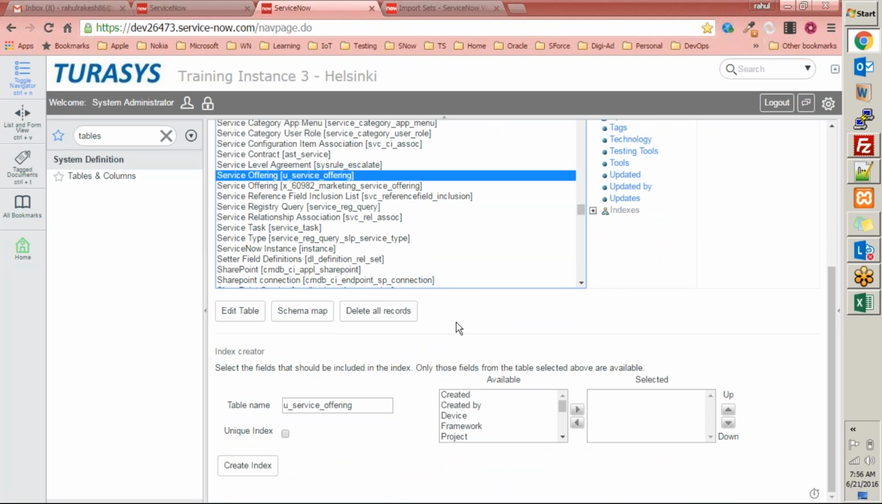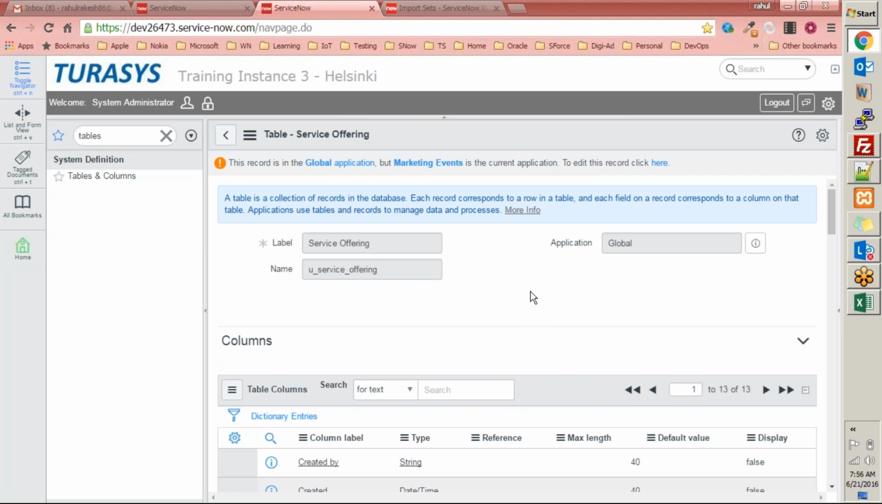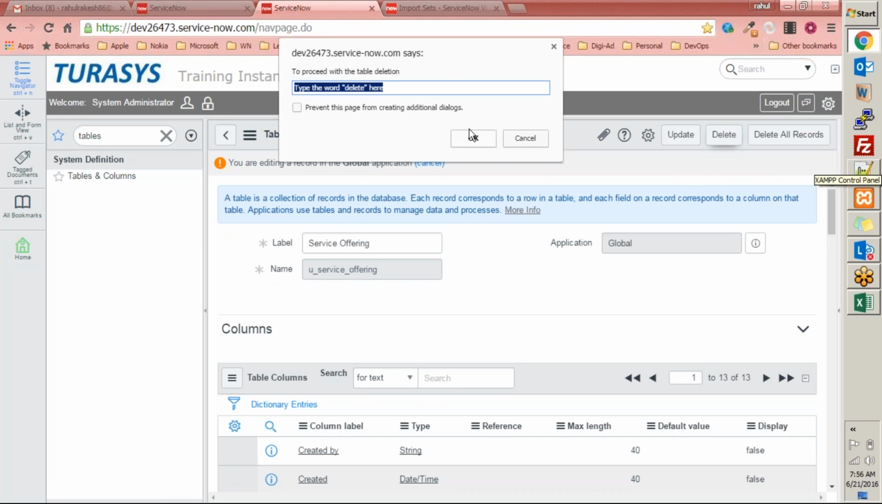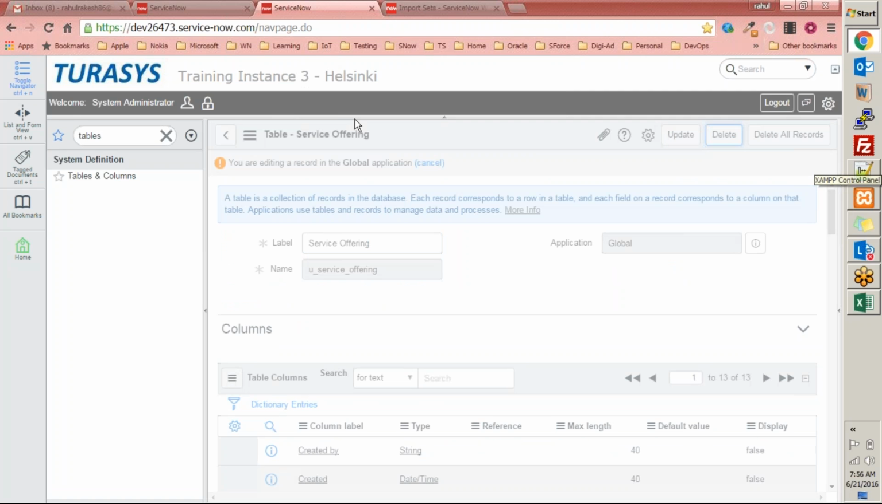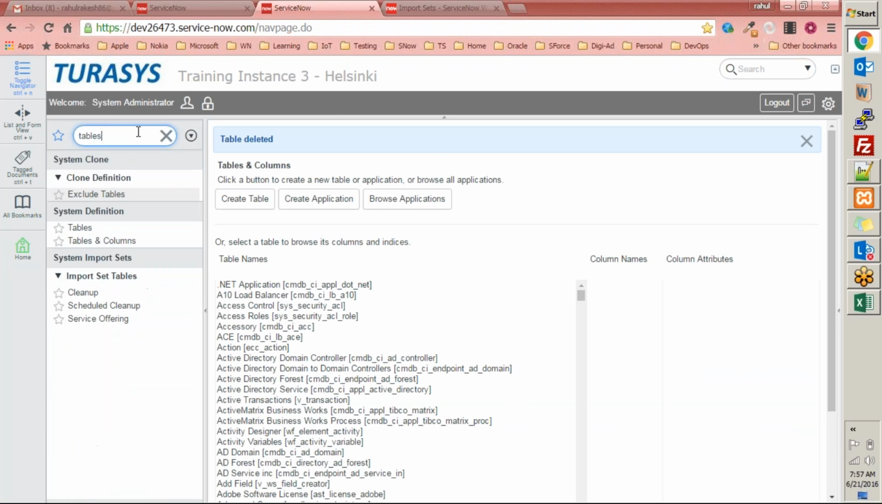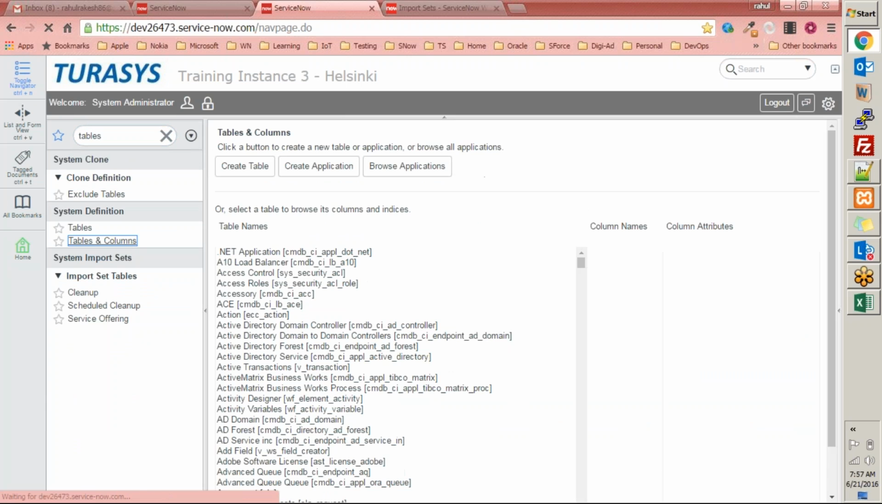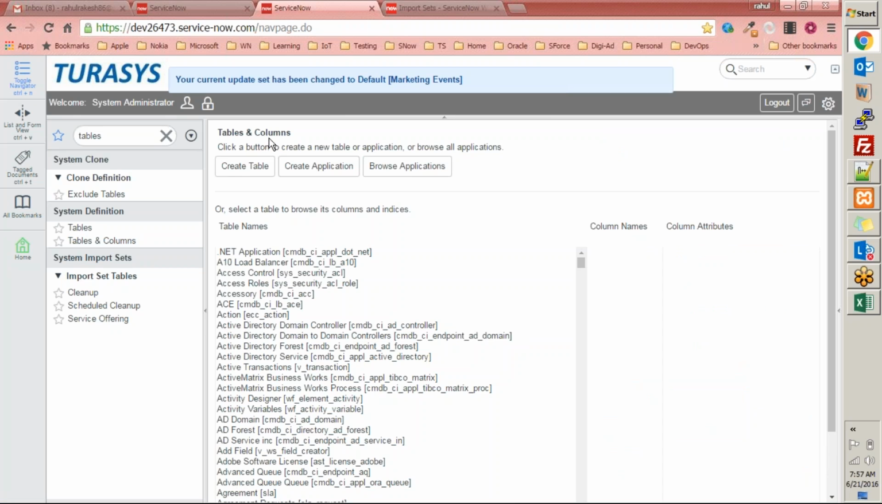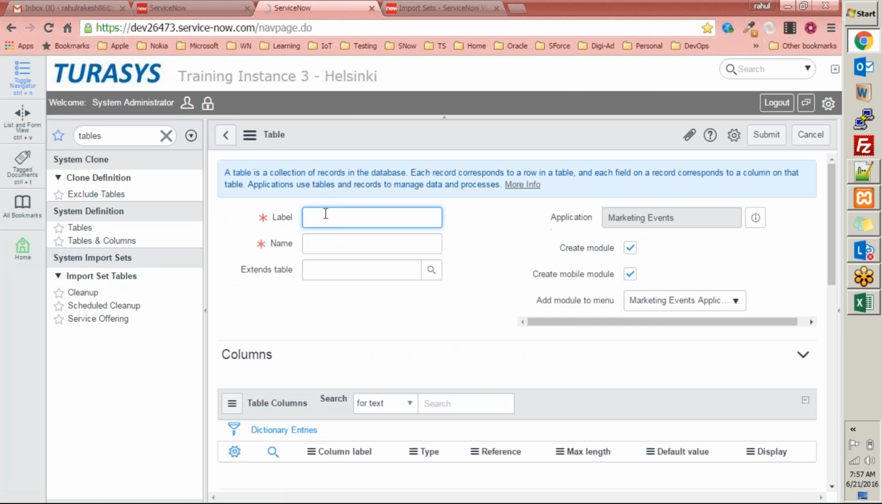But do you understand the issue that I am facing right now? Shweta, Avi? Yes. Yeah. So this is scoping issue. I created the table in wrong scope. I created it globally, and the other table was in the marketing events application scope. So we are having, which is a security feature, right? So scoping issues are there. So I'll go ahead and take marketing events application now, create a table named service offering.